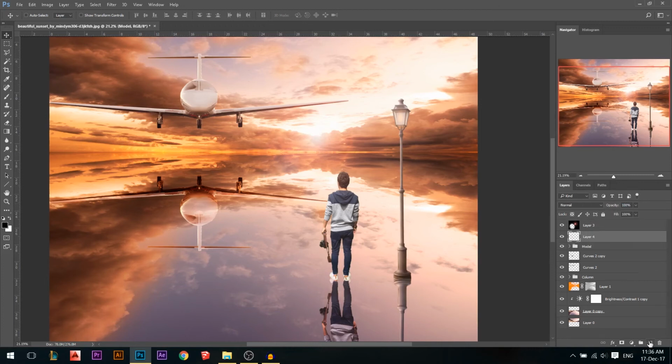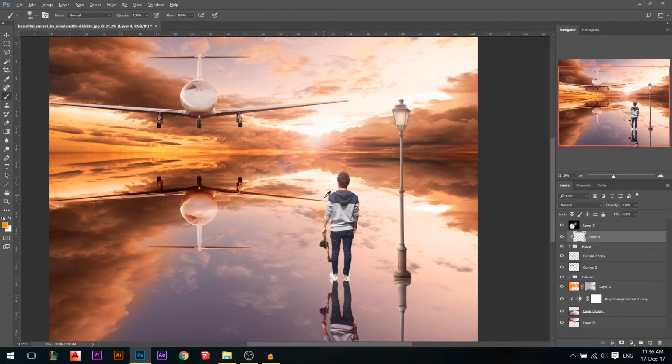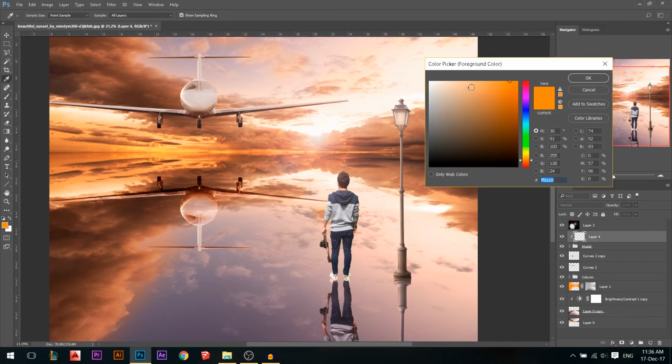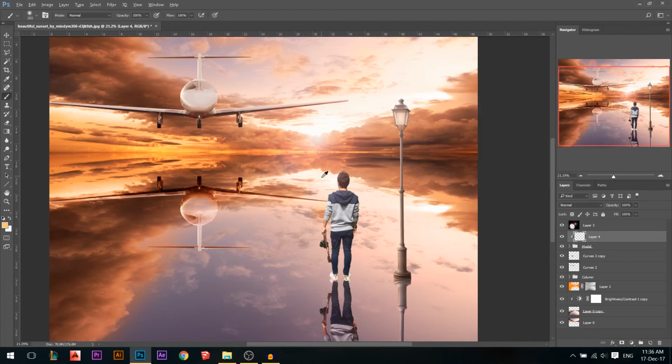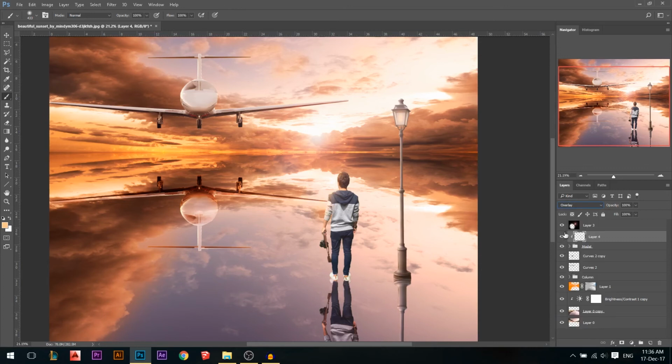So I'm gonna add a new layer on top of the model, hold Alt and link it to it. Then I'm gonna take some orange color, then take my brush. I want an even brighter orange, something like that. Then using my brush, I'm just gonna color the edges with that color. Then I'm gonna change the blending mode to overlay. Okay, now it's brighter from here.